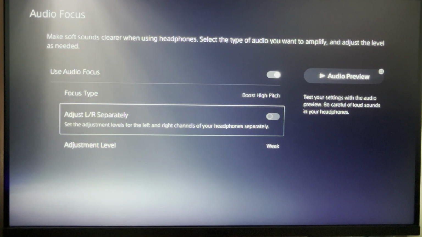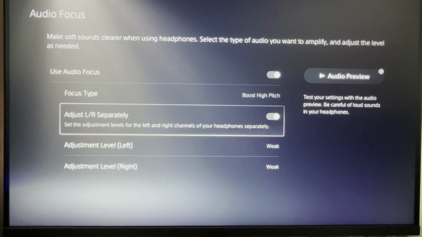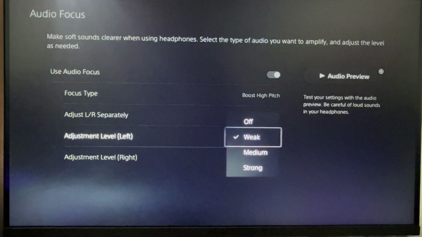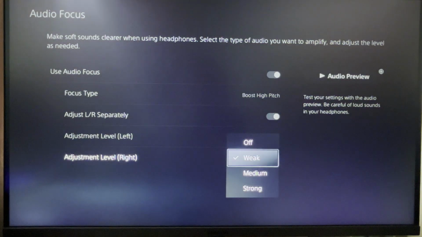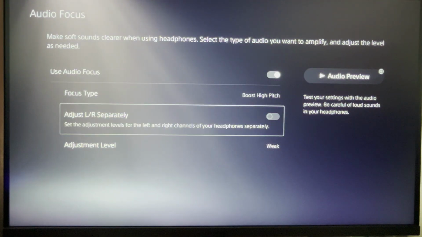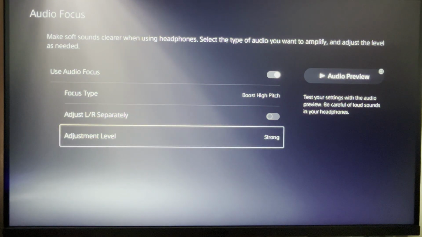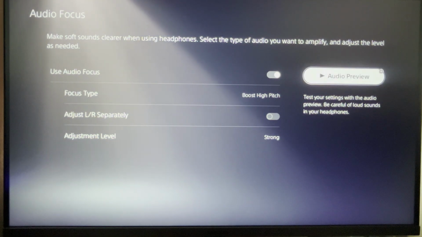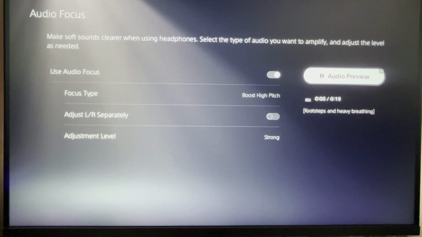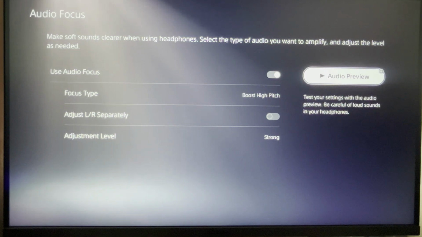Now you can adjust left and right separately if you want to, just like so, or you can leave it for example like so. So that's pretty much it. Now you can just press on audio preview and see if you like it or not.